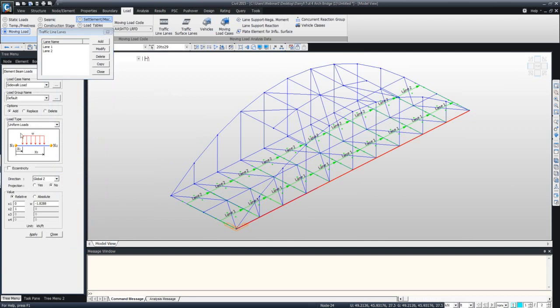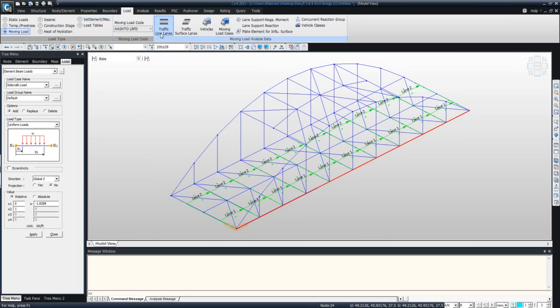Now that I have my lanes defined, my next step would be to define the loads themselves, or the loads that I'm going to apply to the lanes. Let's go here to close, and as you can see, I'm going from left to right, so everything's organized in the order that progress is made. Let's go to vehicles, and just keep in mind that traffic surface lanes is a different option that's available to you to create lanes. I'll go over that at a later time, but traffic line lanes for conventional type bridges is usually the easiest way to define your lanes.